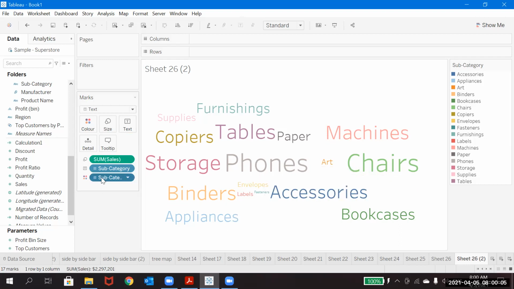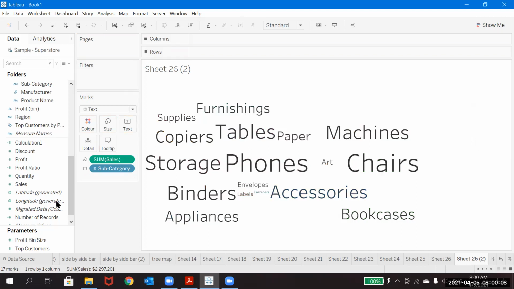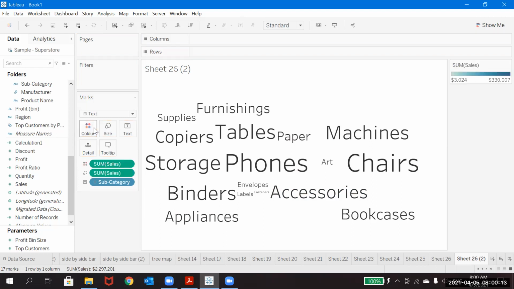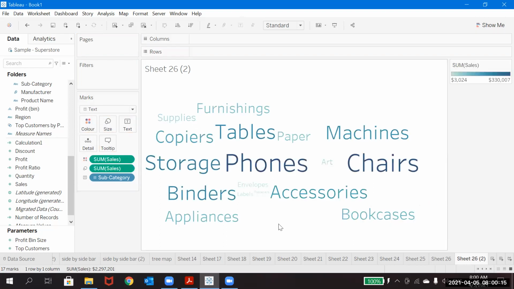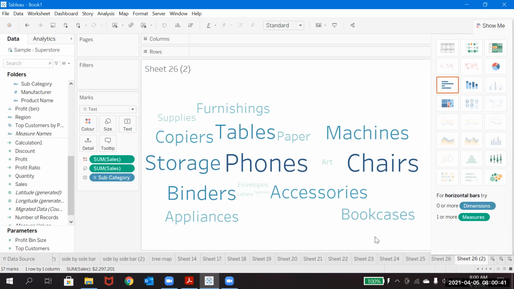And to differentiate also, I'll remove the subcategory from color and add the sales only to color. Then see, whichever value is high is showing in a very dark color and the biggest font. Whichever value is low will show in a small font and the lower size. So this is nothing but the word cloud. Okay, so these are the different types of Show Me charts we have in Tableau.